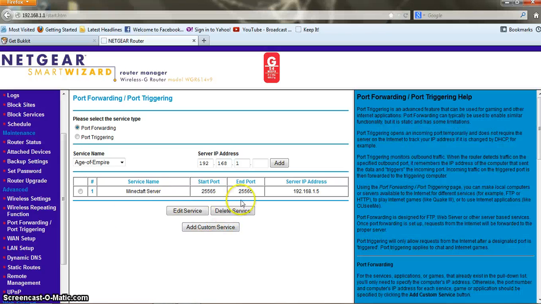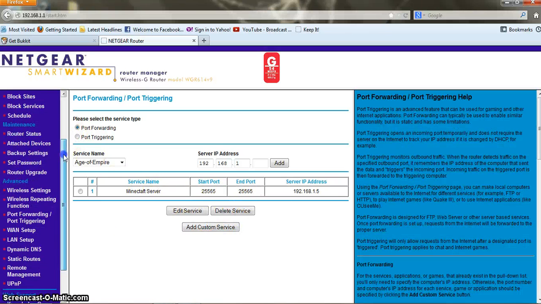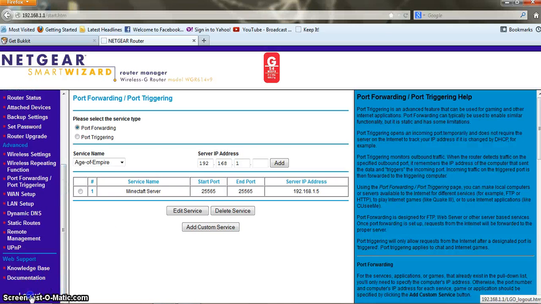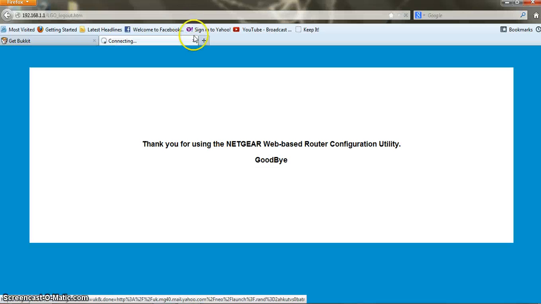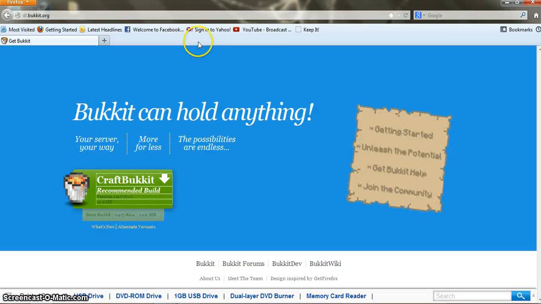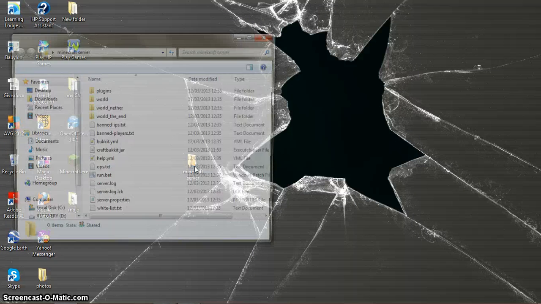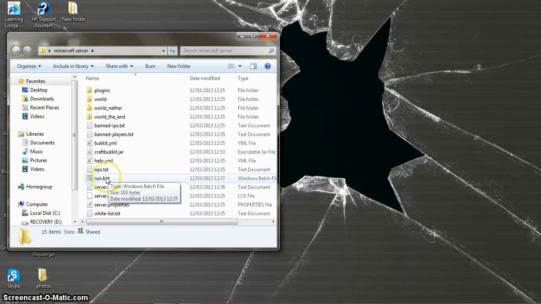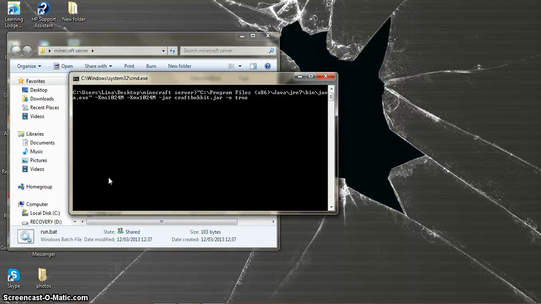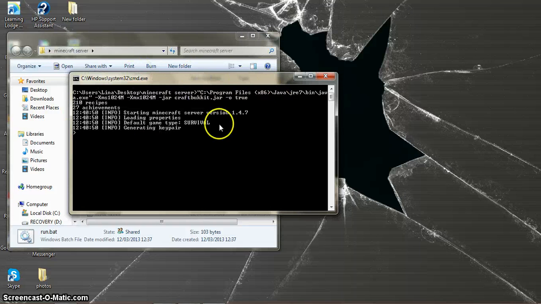And that's it. Your server should start working now. You're done with port forwarding. You're gonna log out. Log out again. Close that. Close this. And then open up your Minecraft server. Press on the run.bat. And it's gonna start loading up.